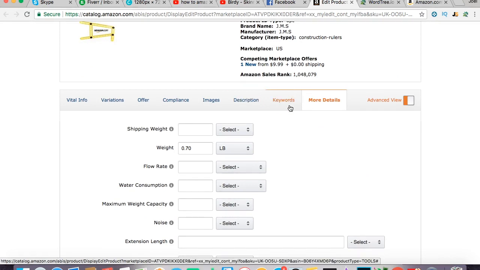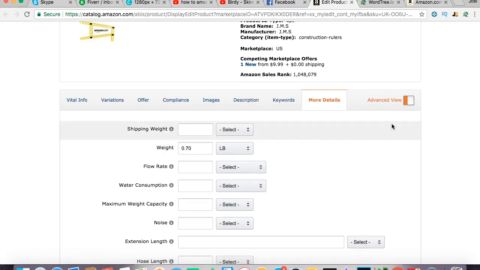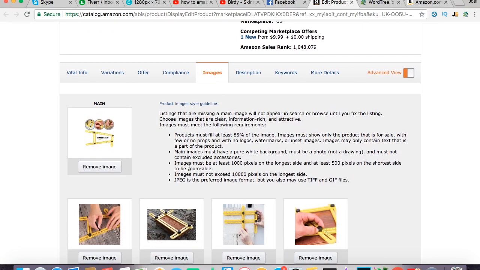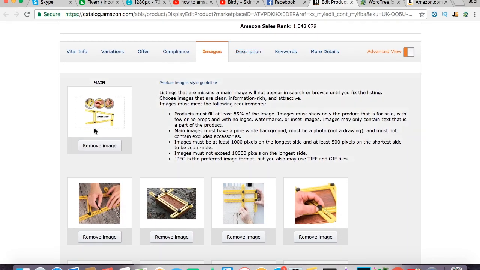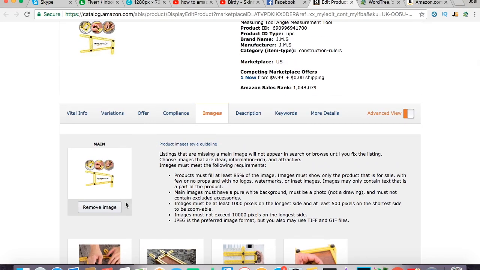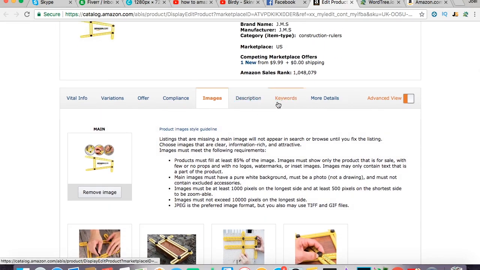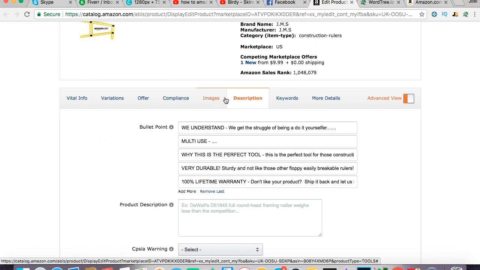All this stuff should only take you, I'd say, 30 minutes to maybe an hour, maybe an hour and a half at most. Of course, the only thing you have to worry about is the images. But we can wait for those. It doesn't really matter. You can just fill in everything else.